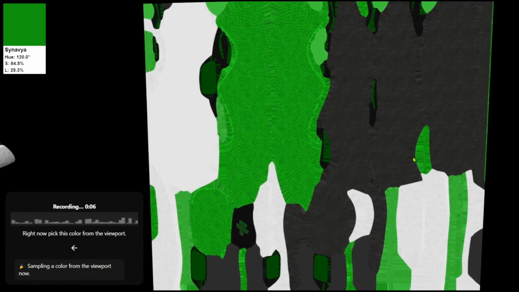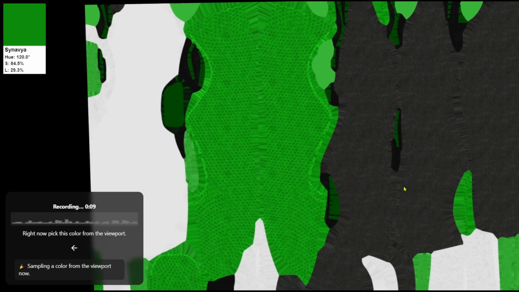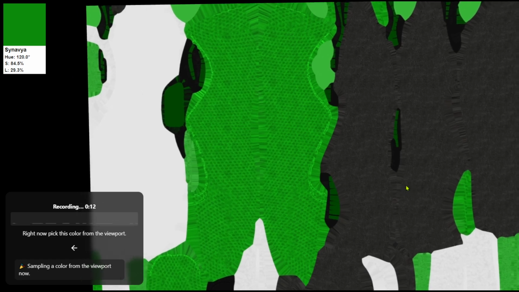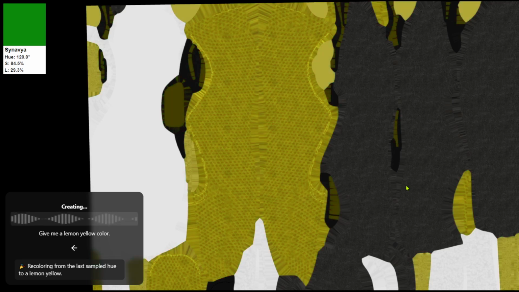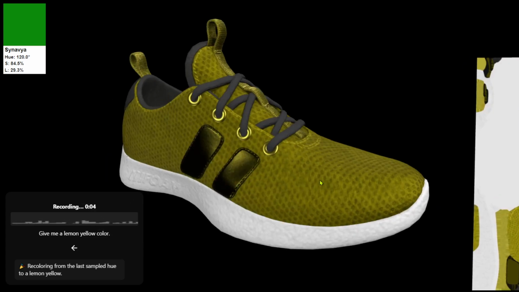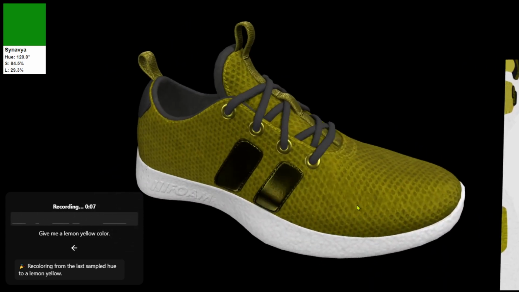Great. Now change this color into, let's say, a yellow shade. Which exact color hue do you want to change it into? Give me a lemon yellow color. Recoloring from the last sampled hue to a lemon yellow. Great. Okay. And that's reflected on the model also.